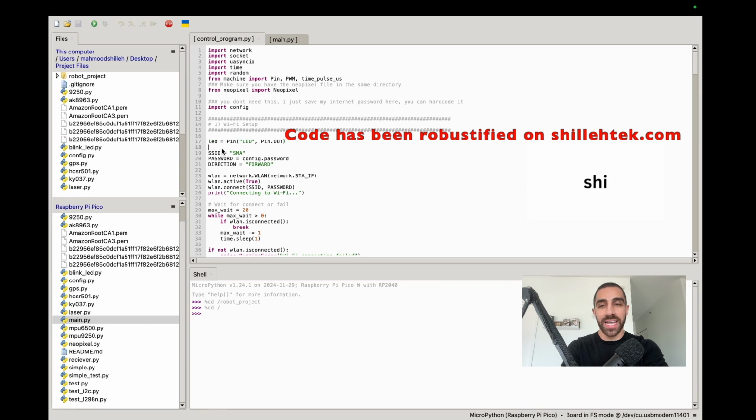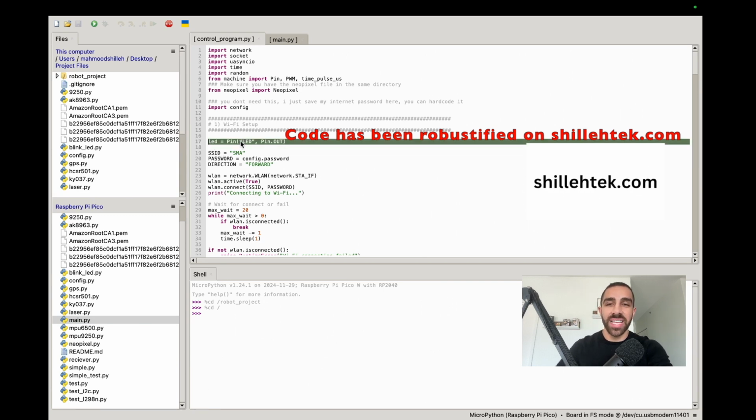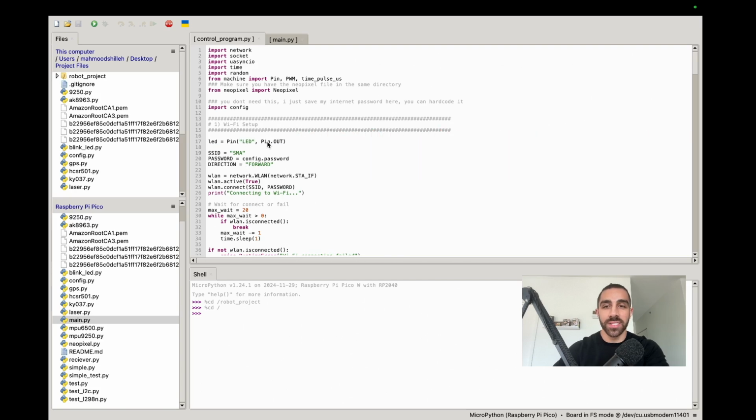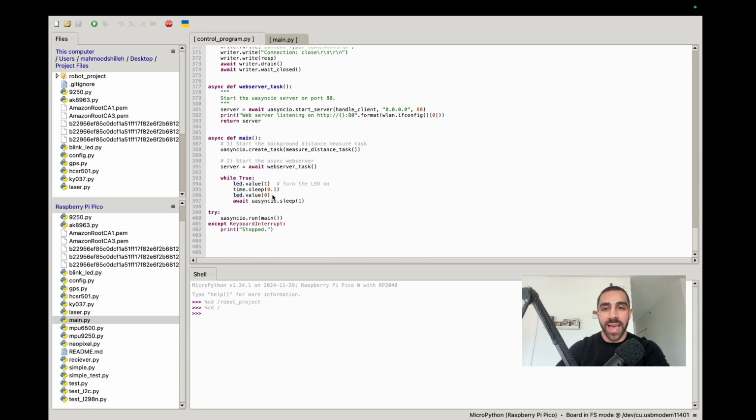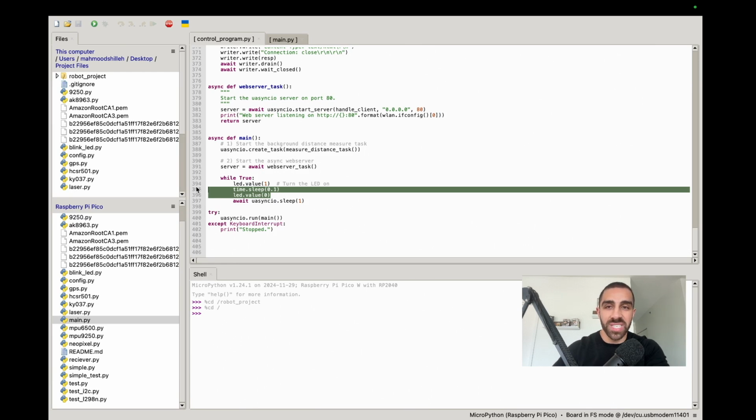So I actually added a new line of code offline here because I was testing something and I thought it was important to add this. So I just added the initiation of the onboard LED of the Pico W. And then if we scroll all the way down, I just added a small block of code here that turns the onboard LED on and off once the program is running.